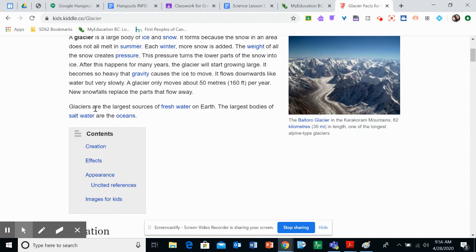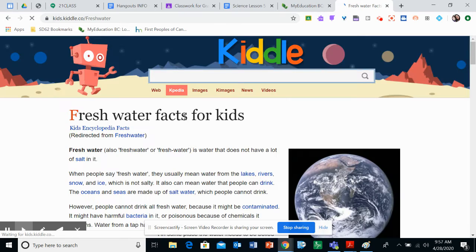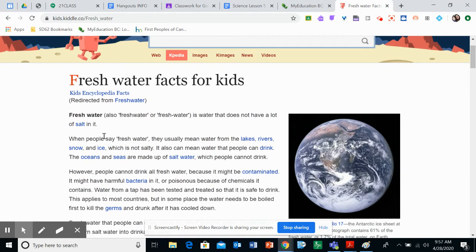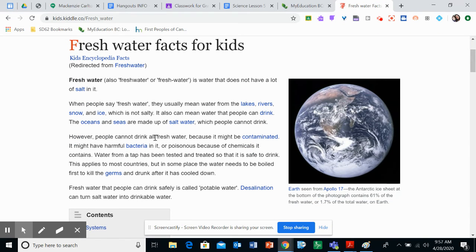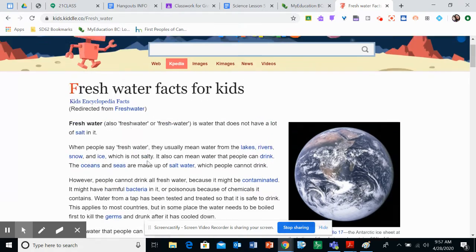That's really cool. Glaciers are the largest sources of fresh water on Earth. Wow. The largest bodies of salt water are the oceans. That's a really cool fact. And when it says fresh water, it means does not have a lot of salt in it. They usually mean water from lakes, rivers, snow, and ice, which is not salty. It can also mean water that people can drink. Wow. However, people cannot drink all fresh water because it might be contaminated. It might have harmful bacteria in it or poisonous chemicals. Ooh, that's kind of cool.